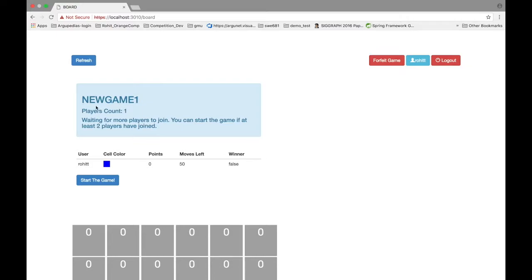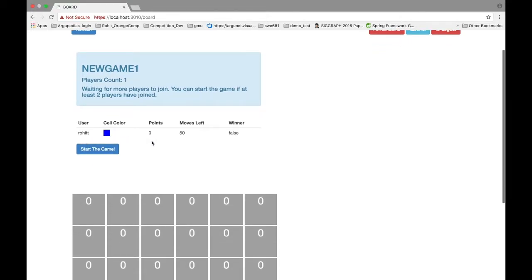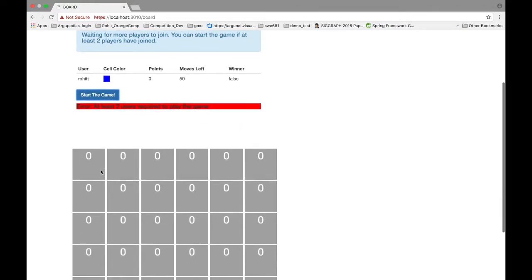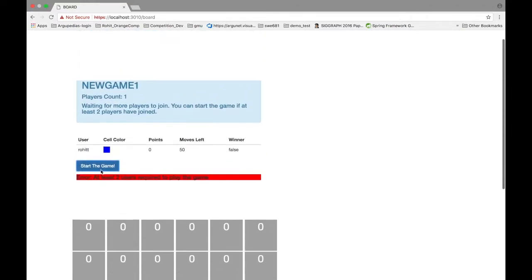And this is the game board. You see there's the player count, and it's waiting for a new player to join, and then you see the details of the players. Right now there's only one player, so I cannot start the game. It requires 2 players minimum, and this is the board.